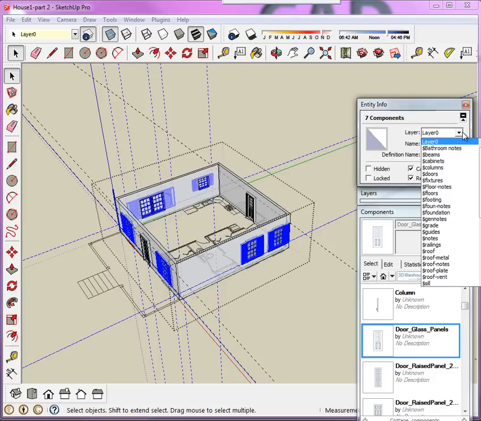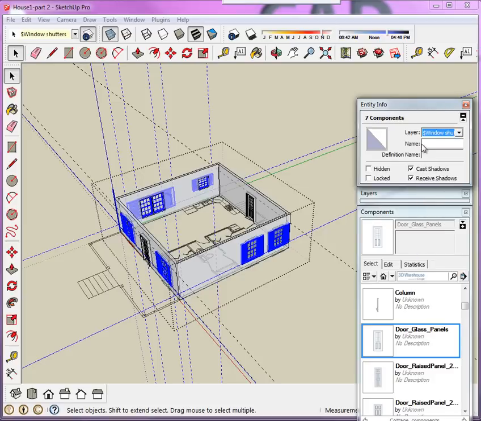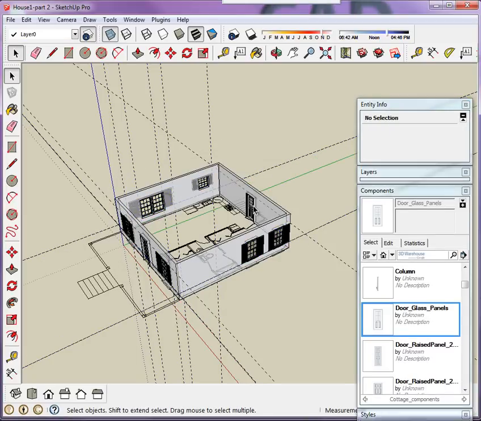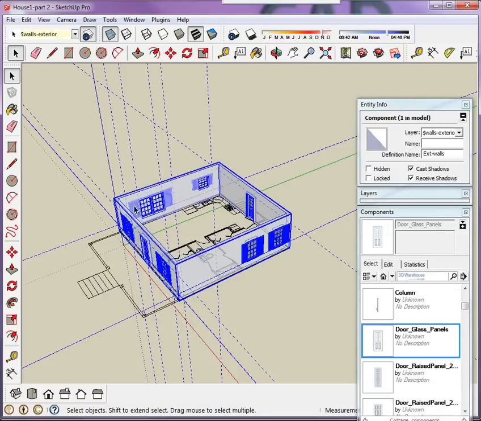Then I could drop it using this pull down onto the correct layer. So I should rename one of these layers here. That should be Windows. All right. Now, you'll notice as I exit the wall component, and when I select it again, you'll notice all the doors and windows, right, are part of that component.